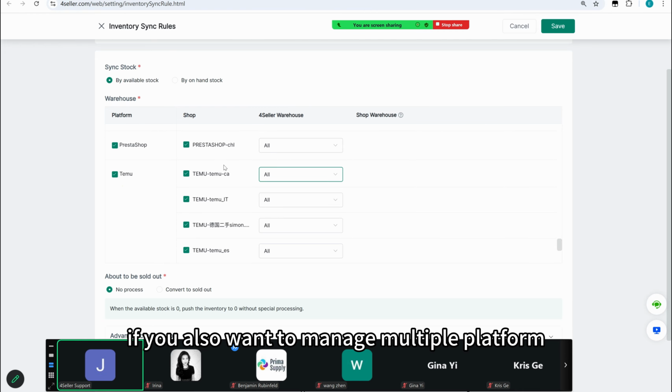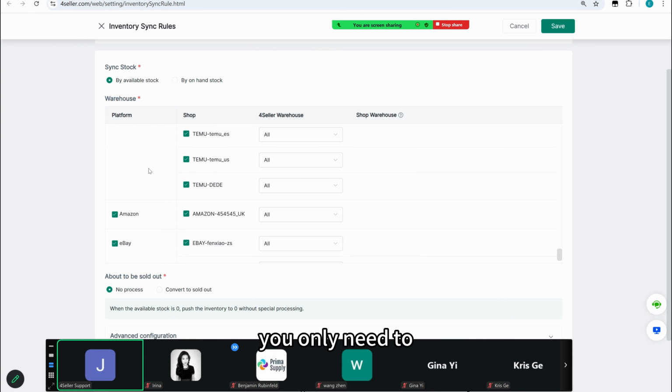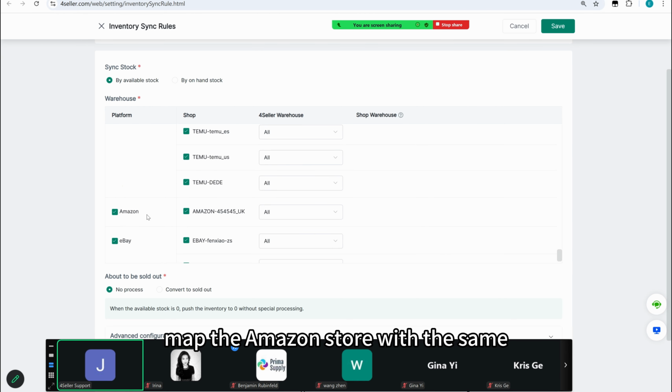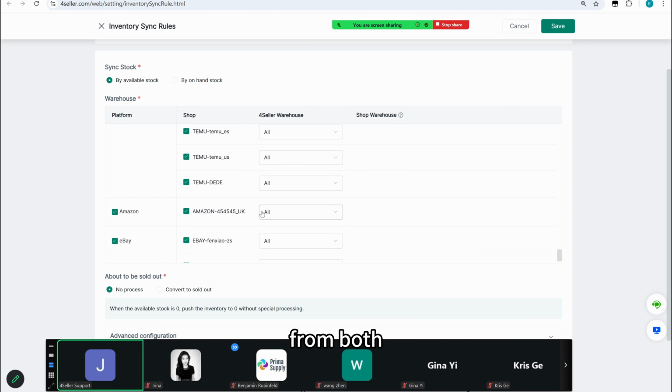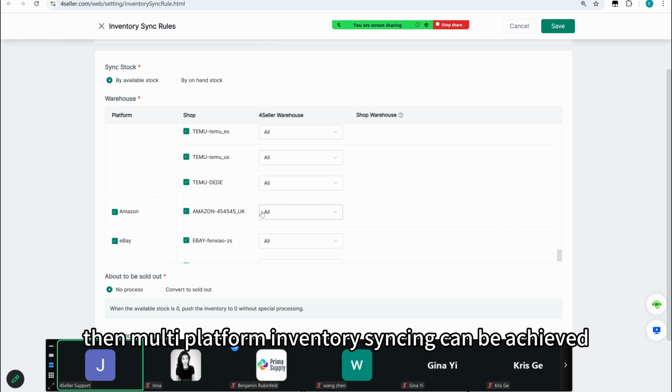If you also want to manage multiple platforms at the same time, such as Temu and Amazon, you only need to map the Amazon store with the same 4Seller warehouse here, and make sure the shop SKUs from both platforms are mapped to the same stock SKU. Then multi-platform inventory sync can be achieved.